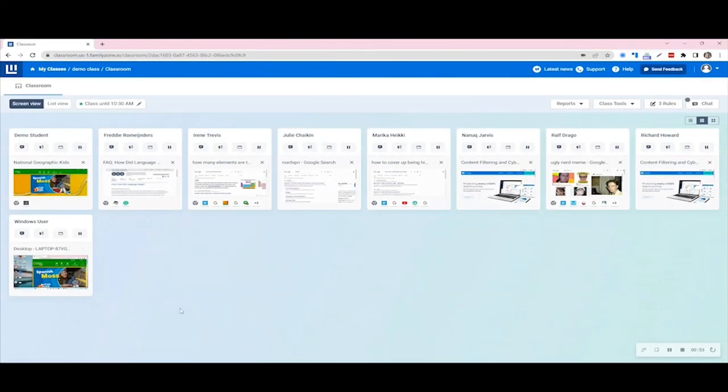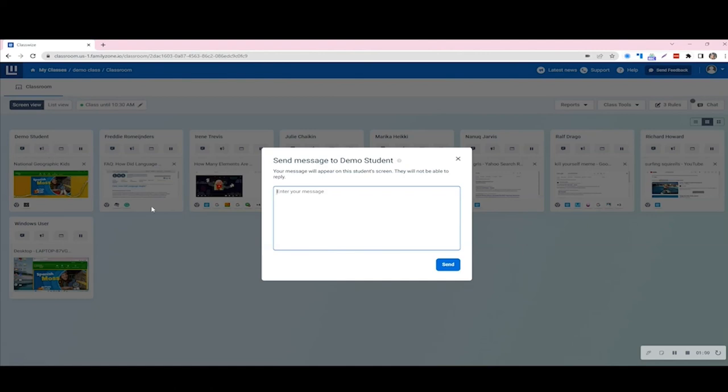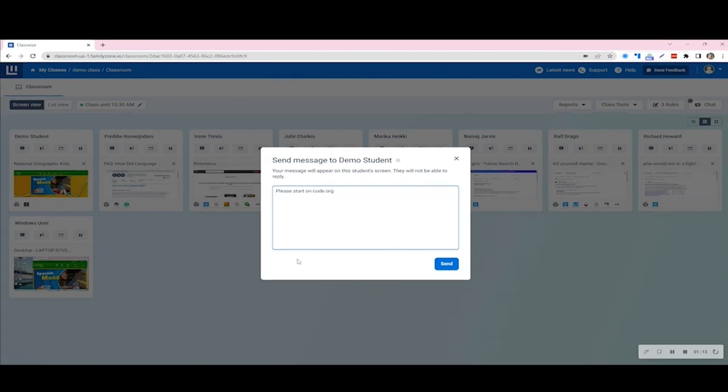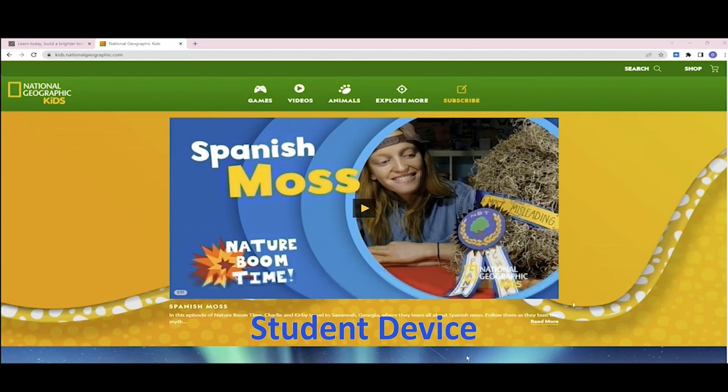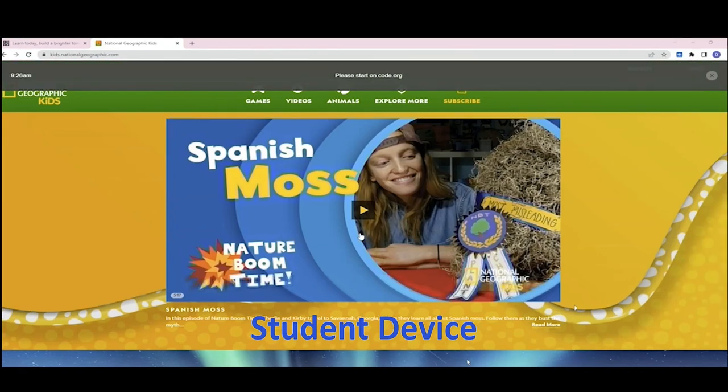The next icon on the student tile is the announcement feature. Maybe I just want to send a one-way message to the student. Maybe it's a redirection, a reminder, or simply a message that just helps them move forward with their learning. When you click send, they will see a message appear at the top of their screen.